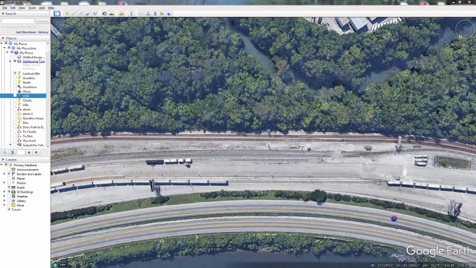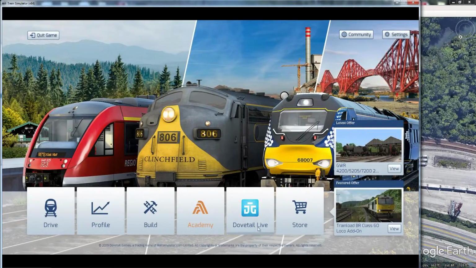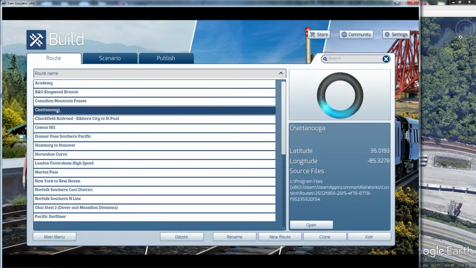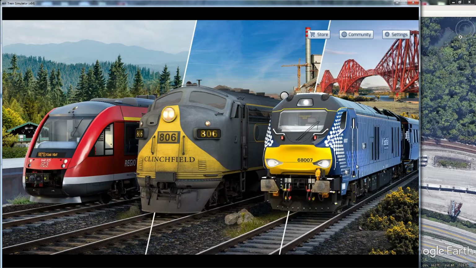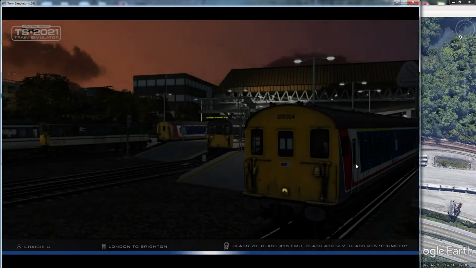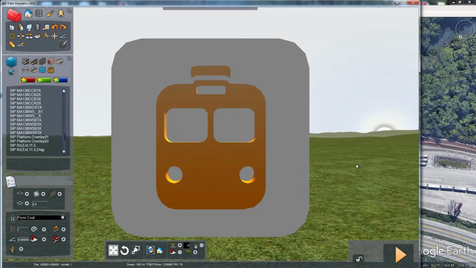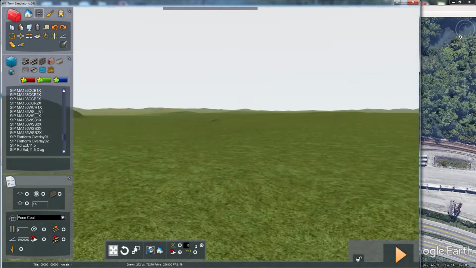Okay, let's open up the simulator and review just a bit first. We'll click on Build, click on Chattanooga, our tutorial route we are creating, edit, and wait on it to load. And here we are in our route that we've been creating.